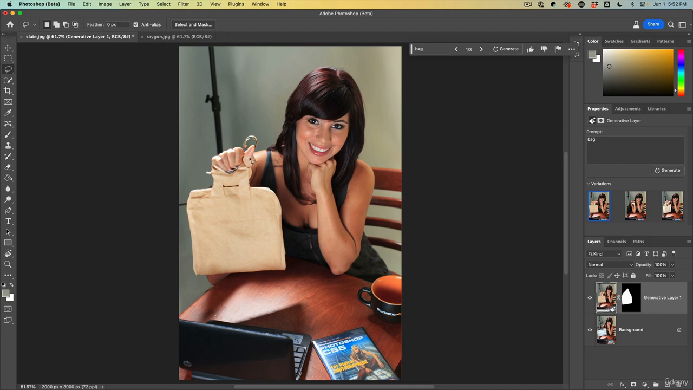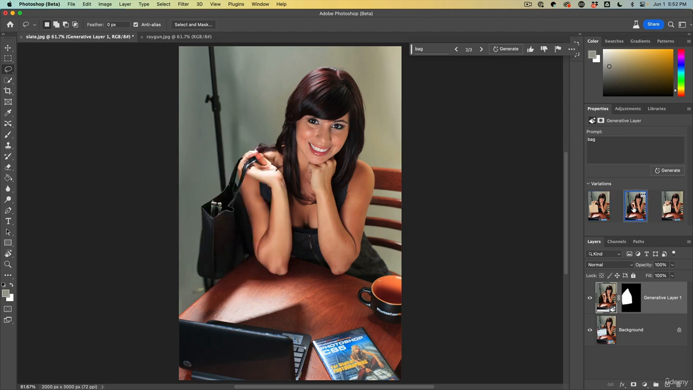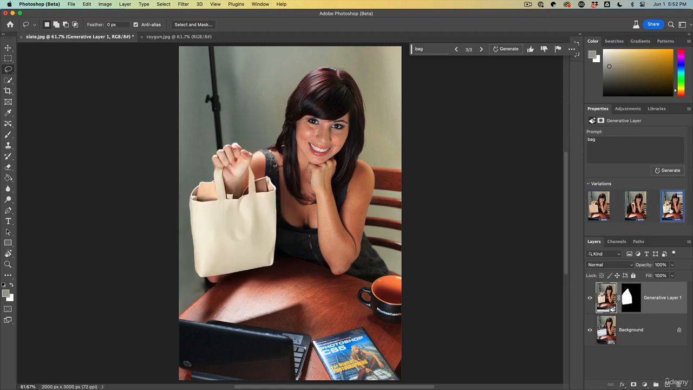Now the hands, that's not bad actually for a hand. They can get much worse. Let's have a look there. There's another bag. And there's another one. Actually, not bad as far as the hands are going.